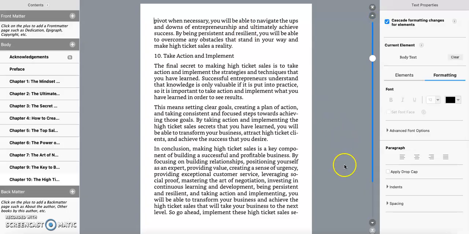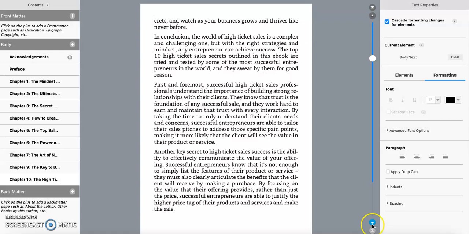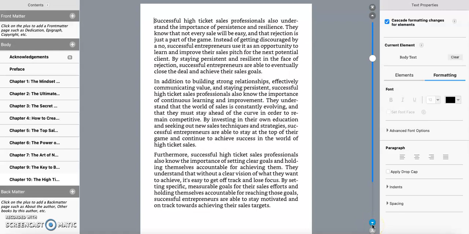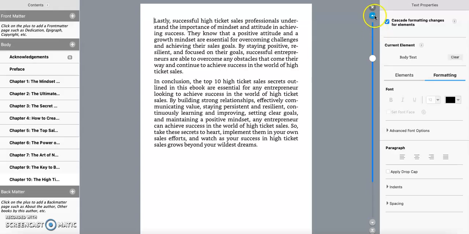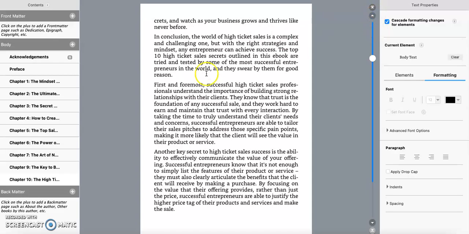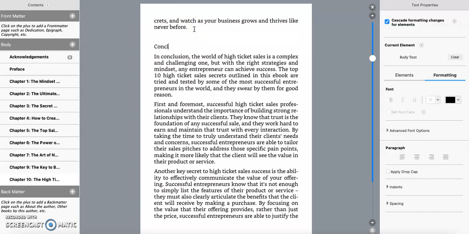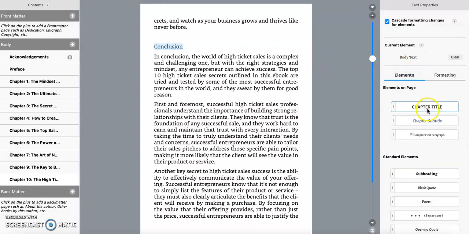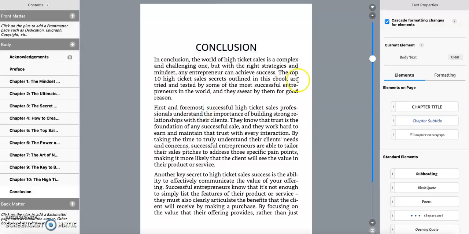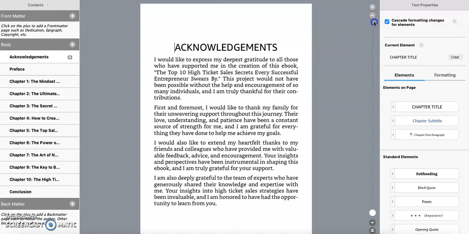Let me find the conclusion. Okay, here is the conclusion, I suppose. In conclusion, yes. Okay, so this was the conclusion. Now we will do the same thing, add this as title. Okay, as you can see, your entire book is generated now.